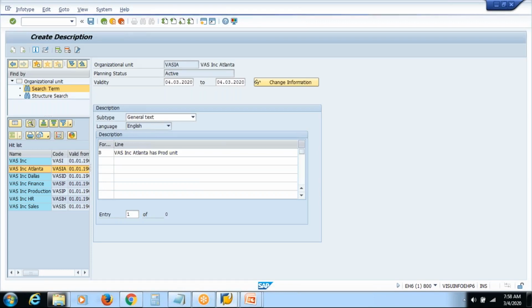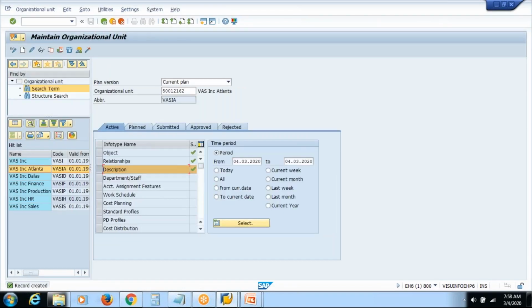Now, please observe here that whenever we create an info type record, only then will we be able to see this tick mark. That means whenever we have created a record of this particular info type, only then will we be able to see a tick mark. That means an info type record exists. For other info types, we haven't created any record, so nothing is seen.